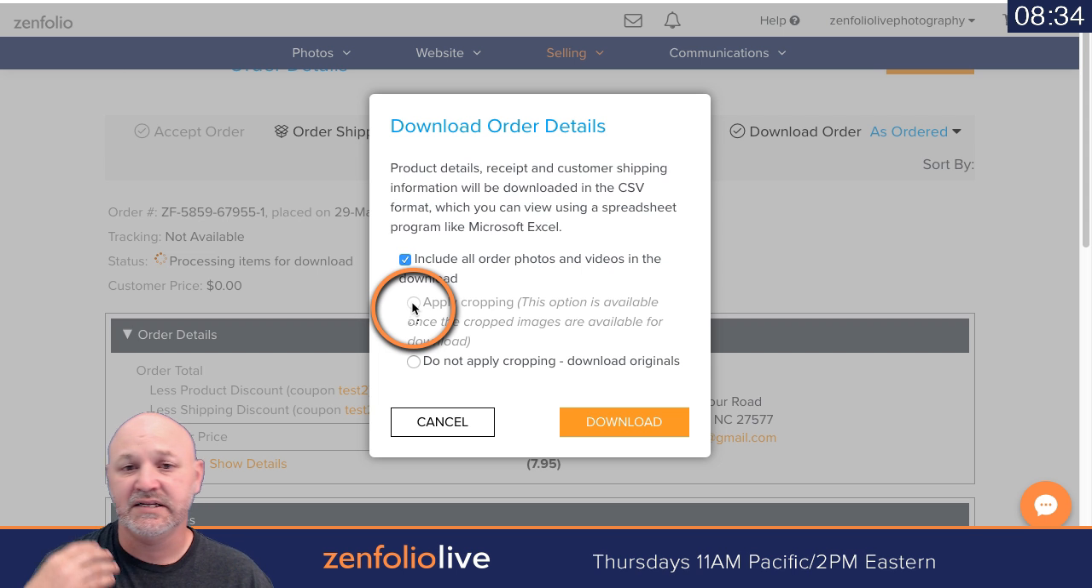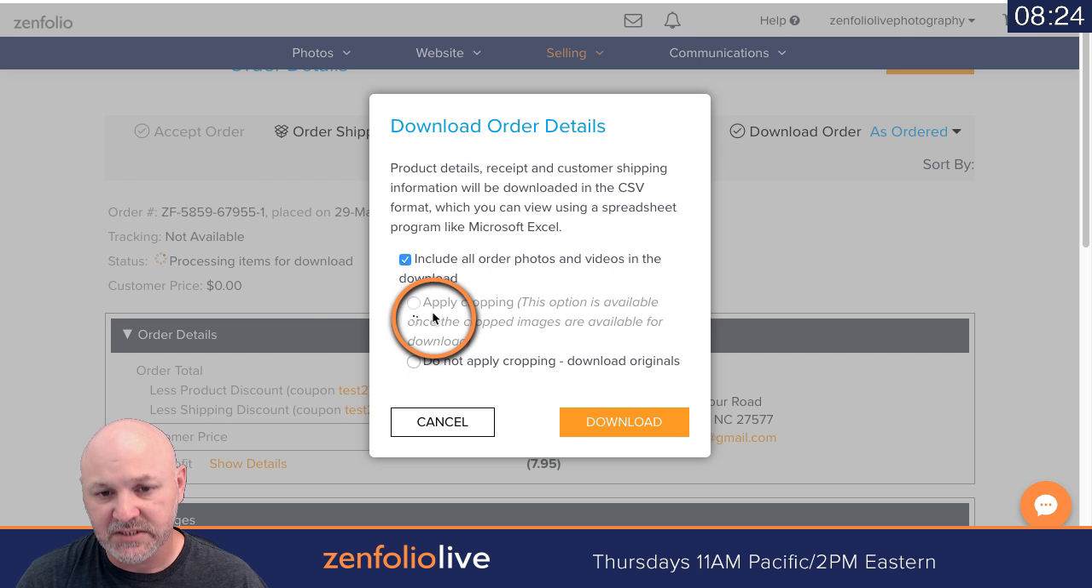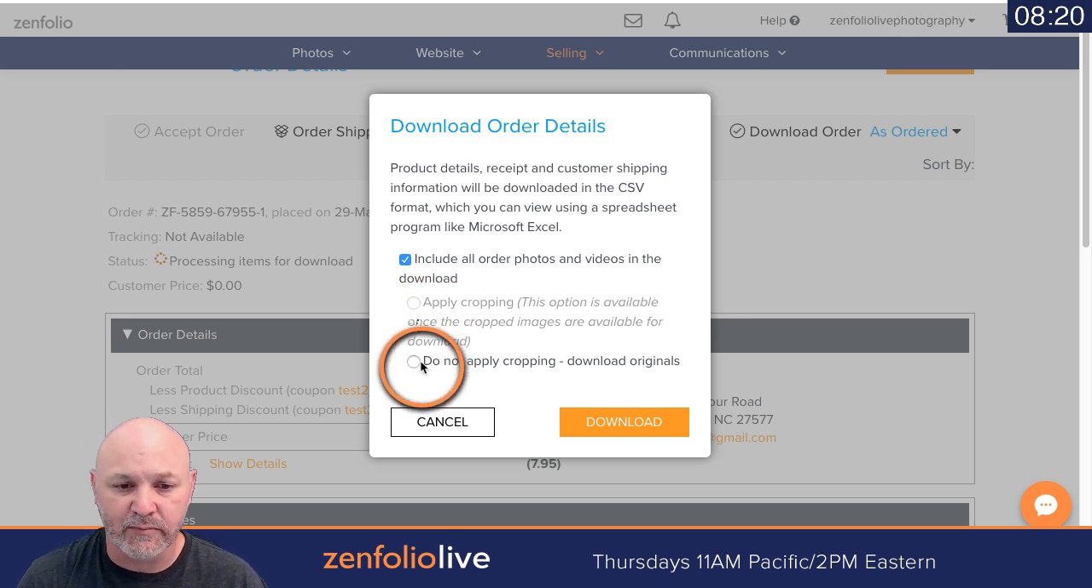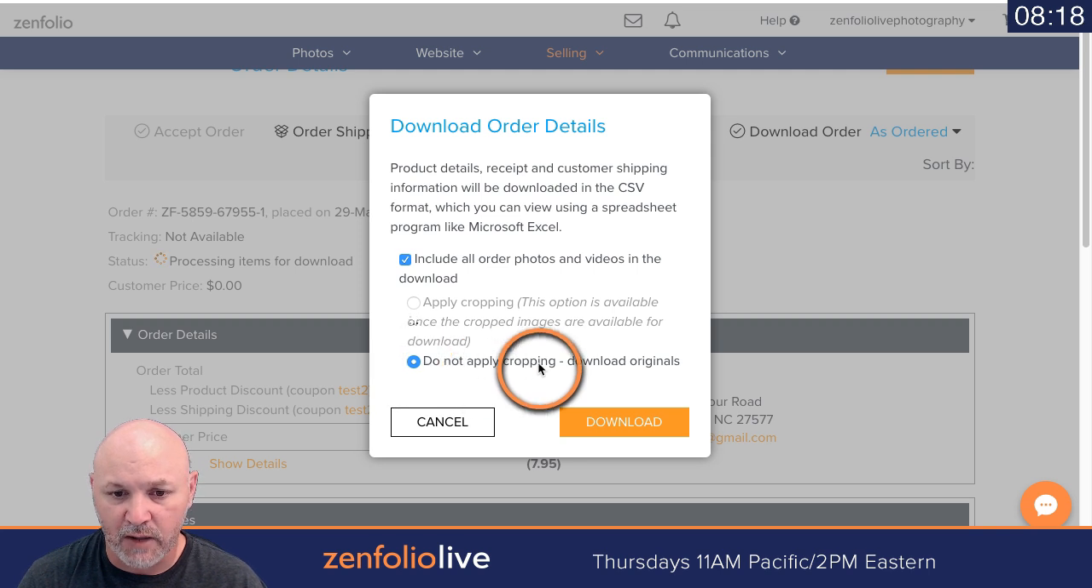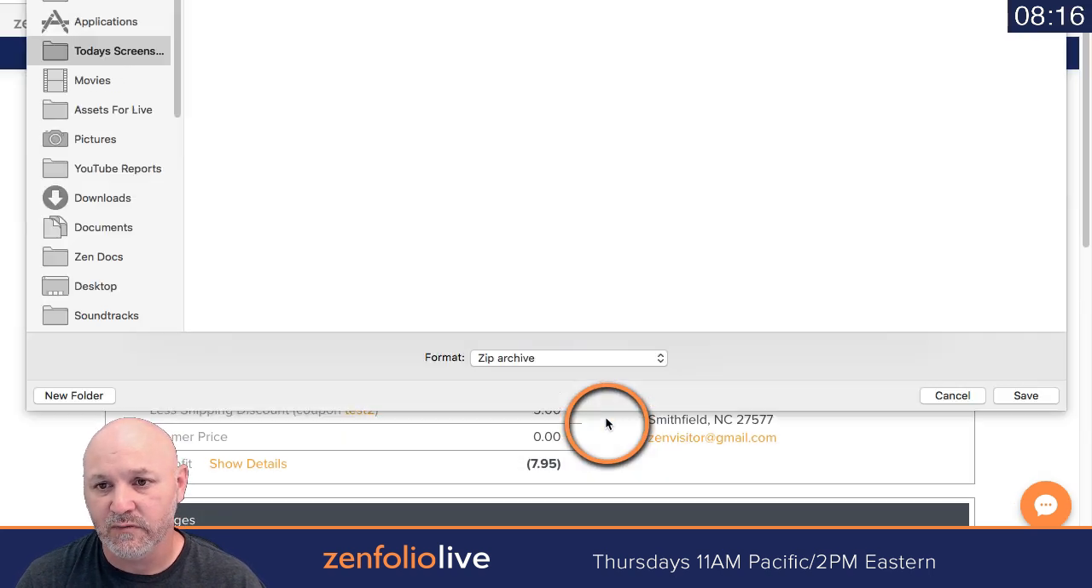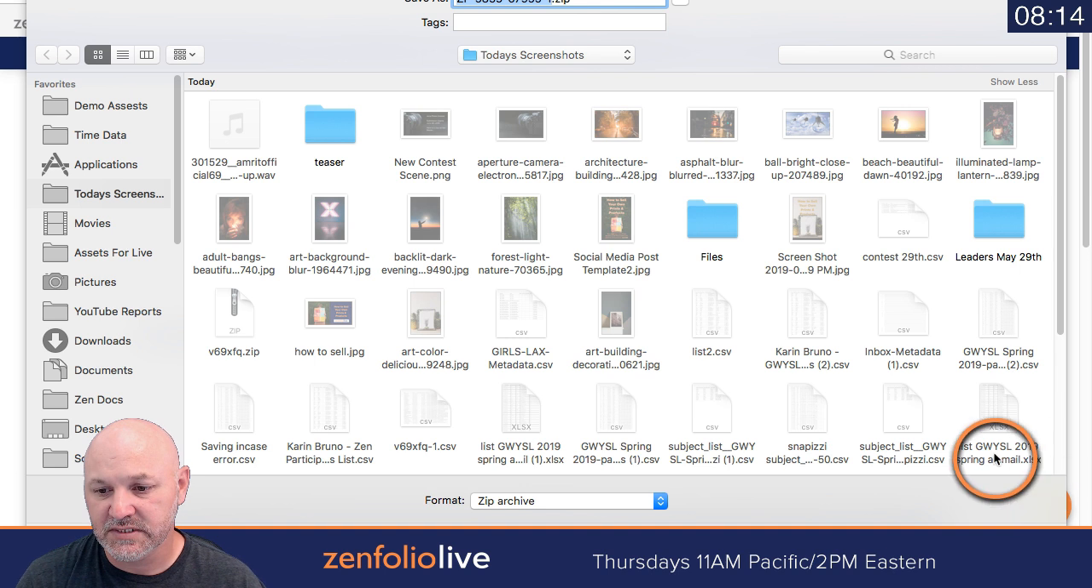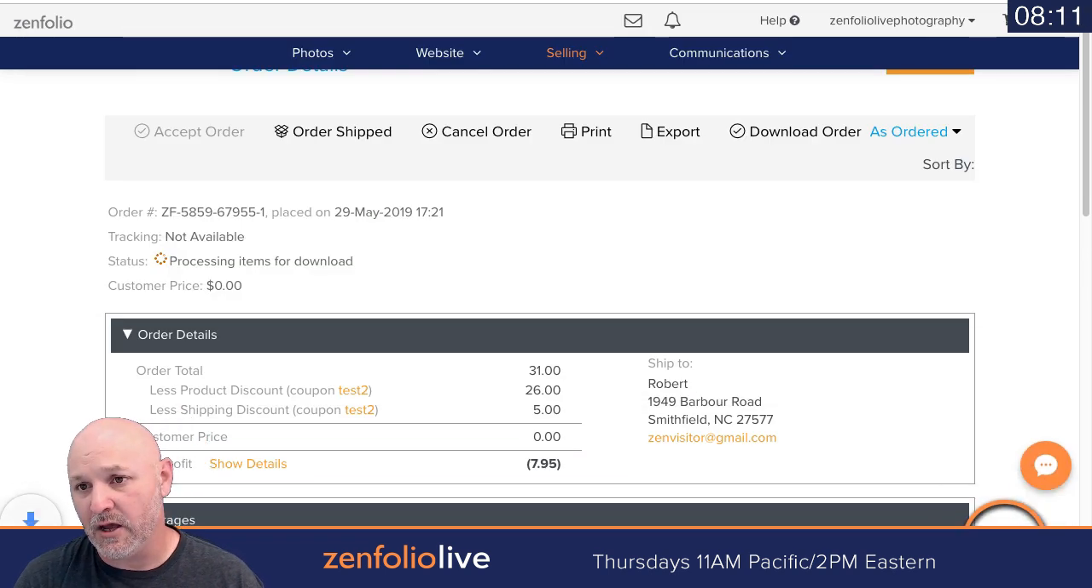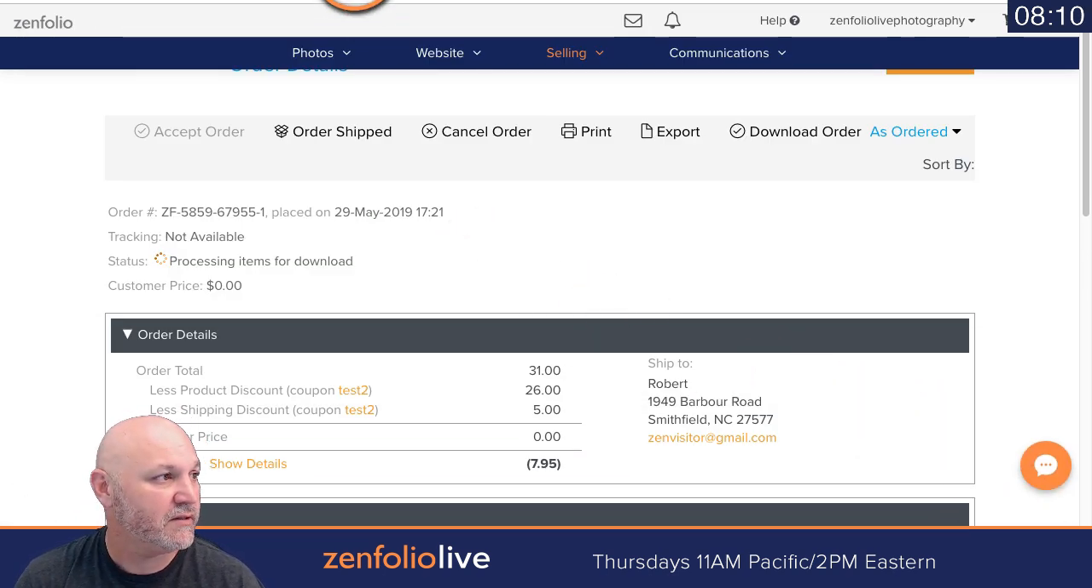And what I'll get is a downloaded zip file that has the order information as a CSV file. So it tells me all of the information that's in there. And then it's going to have the images actually cropped. Now, just so you guys don't have to wait, I'm going to go ahead and say do not apply cropping. We're just going to go ahead and download that order information and we're going to save it. And then I'll bring that up and show you guys what that looks like.